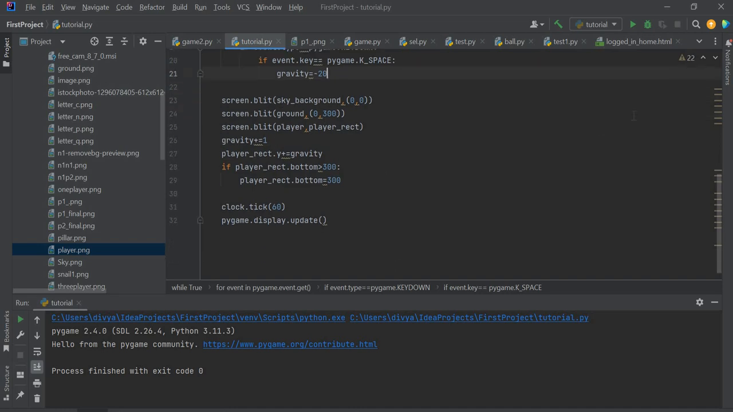So that was it for this video. In the next video, we will be doing the arrow key functions and adding that into the game, and then I will be adding the obstacles, which will be snails.